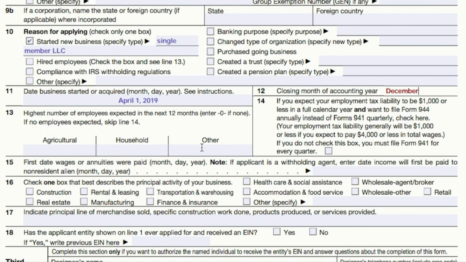Line 13 asks for the highest number of employees you expect to have in the next 1 year. This includes employees who are already on your payroll. In this box, you want to enter 0 if you don't have any employees. I'll put in 3 under Other because Betty Business has 1 employee currently and she plans to hire 2 more. I'll put in 0 under the other 2 columns because none of these employees are agricultural or household employees. If you enter 0 under all 3 columns in line 13, you can skip line 14.